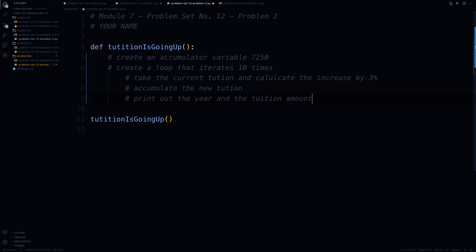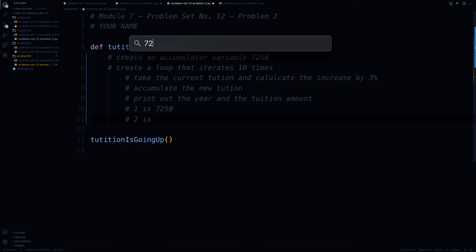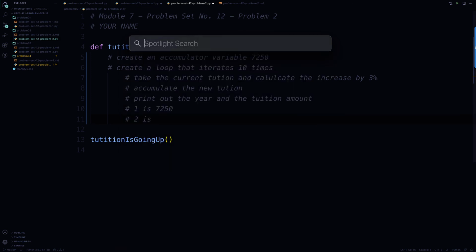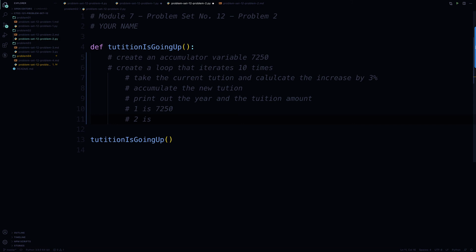So believe it or not, when you print out the year, you want to say 1, and then 1 is $7,250. Year 2 is $7,250 times 1.03 equals 7467. So again, notice that the number here is 1, not 0. So you can add 1 to the loop iterator to get these correct values, if you know what I mean. So that's problem number 2.